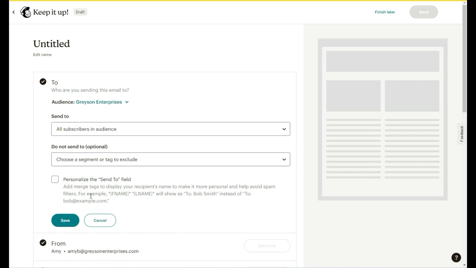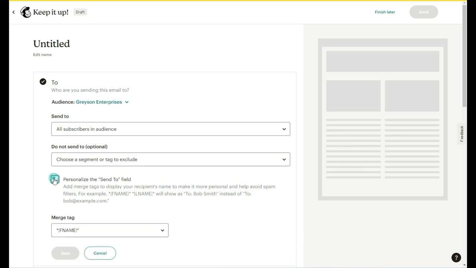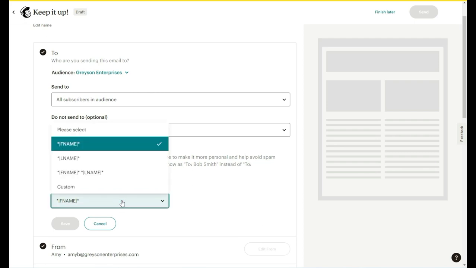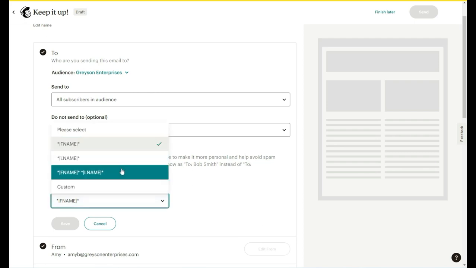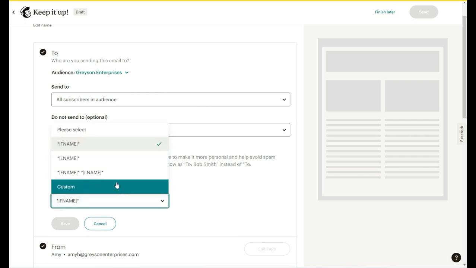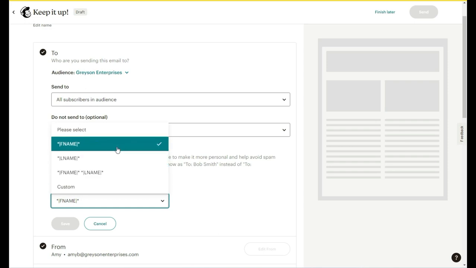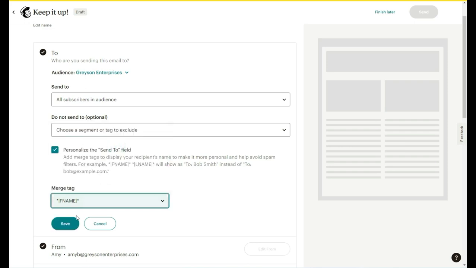For my email, I want to personalize it, so I will click the personalized Send To field. Then a merge tag appears on the bottom. You can select any of these or add a custom one. For my email, I'll select the first one, first name. Now, I will click on Save.